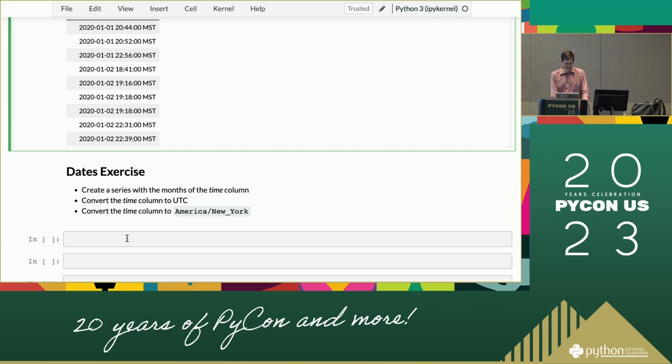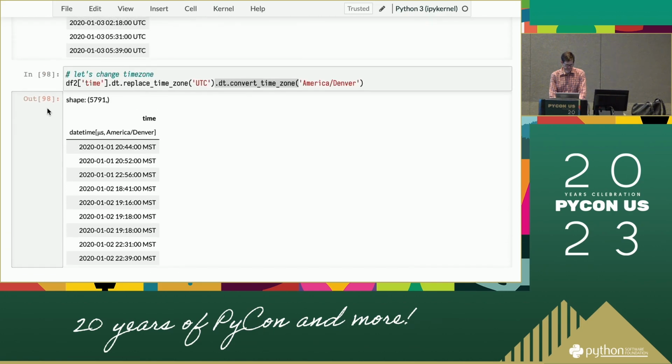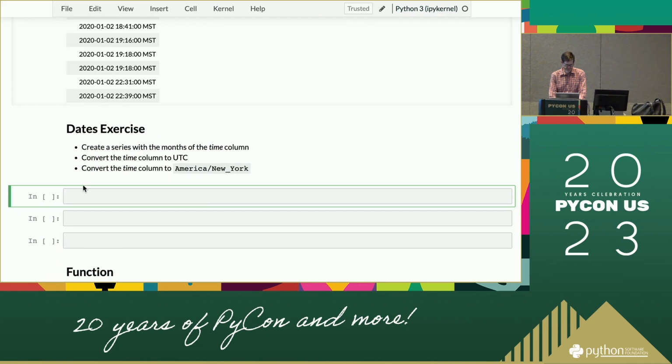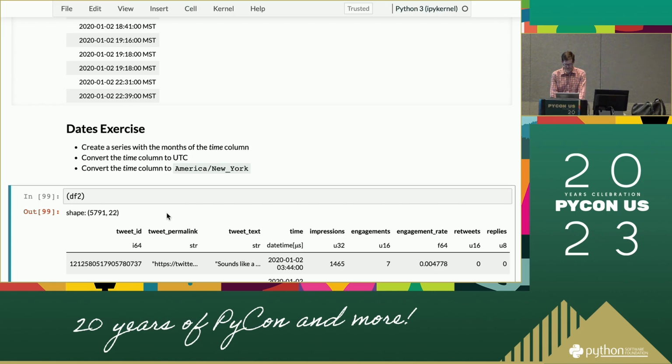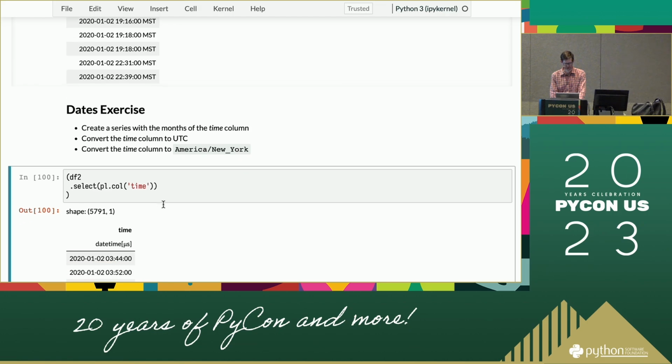Says create a series with the months of the time columns. So if we look at this df2, we do have that time column in there. So I'm going to say df2, and we can say select to select columns. So I'm going to say select, and then what column do I want? So I'm going to say PL.col, and then time, the column name. So this is the time column.